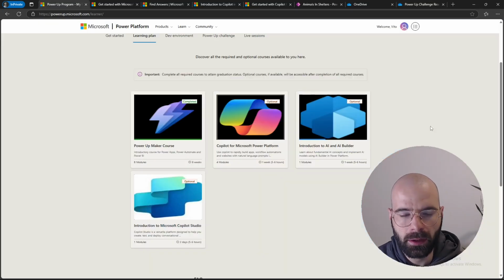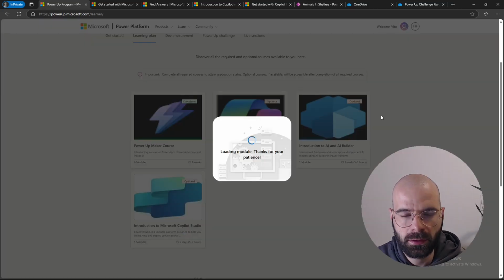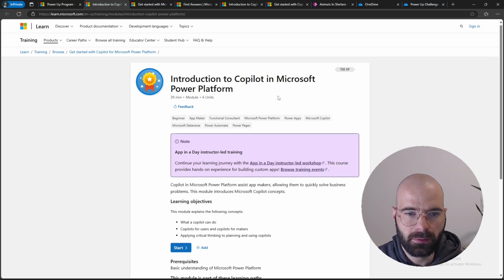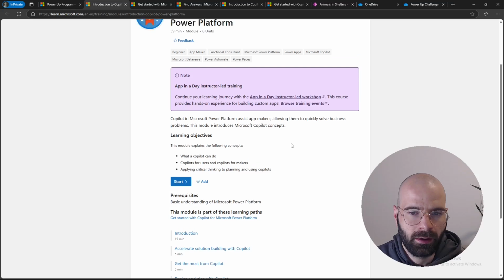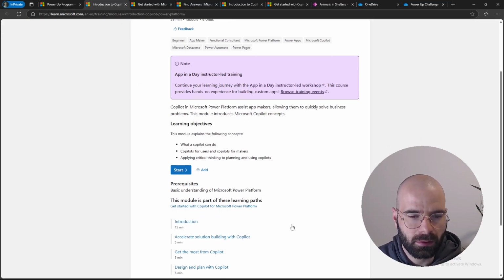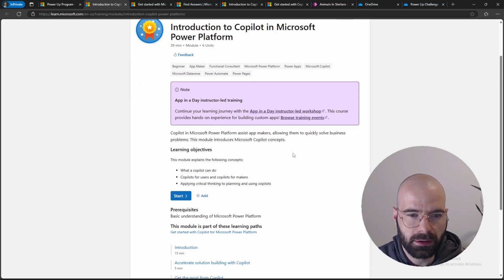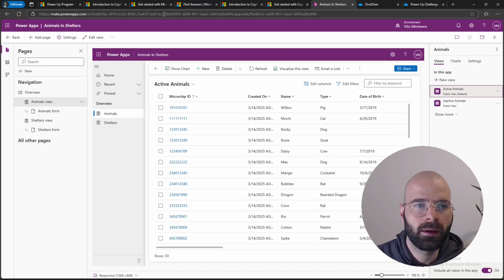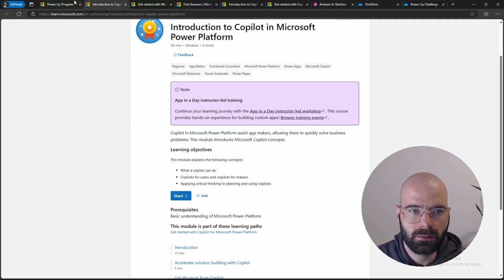After completing the Power Up Maker course, I also unlocked the optional courses. So let's take a look into Copilot for Microsoft Power Platform. And as you can see, this just links to the Microsoft Learn platform for the module to use Copilot in Power Platform, which is a bit of a letdown. I was hoping for more courses, but you can use the environment you have, the development environment, for 30 days after you complete the Power Up Challenge. So you do have time to complete these courses.